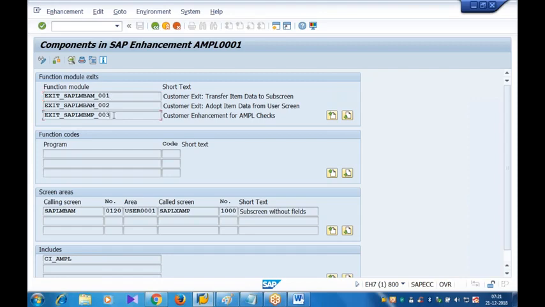Let me put the cursor here and click on the navigate down button. Yeah, only 3 function exits are there. Done. Let me go back. So we have 3 function exits, but my requirement is not a function exit now. We require a screen exit. So yes, you can see here we have a screen exit.